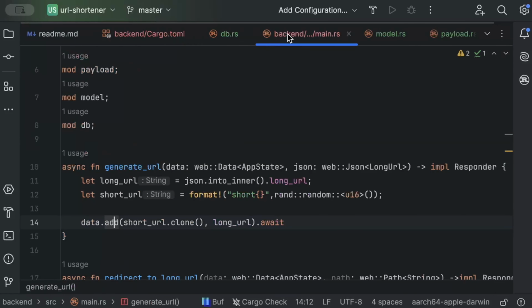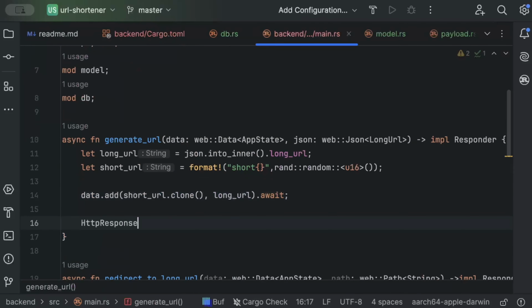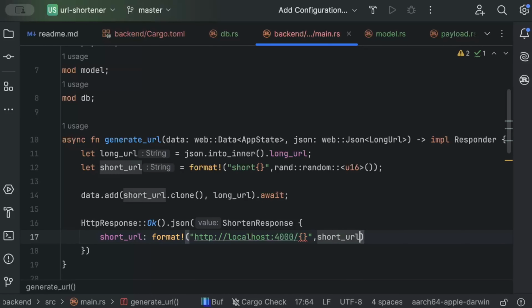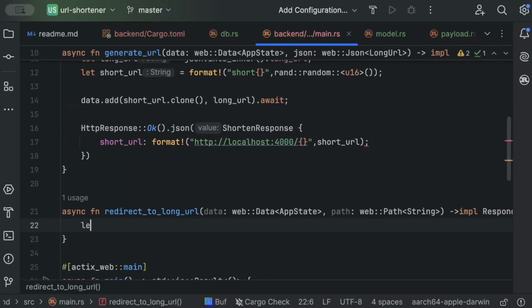And so once we add it, we'll just respond HTTP response okay, and some JSON which is shortened response. And here we'll add our short URL, HTTP localhost 4000 as the path and short URL. So we return short URL, generate URL, and now let's do redirect.